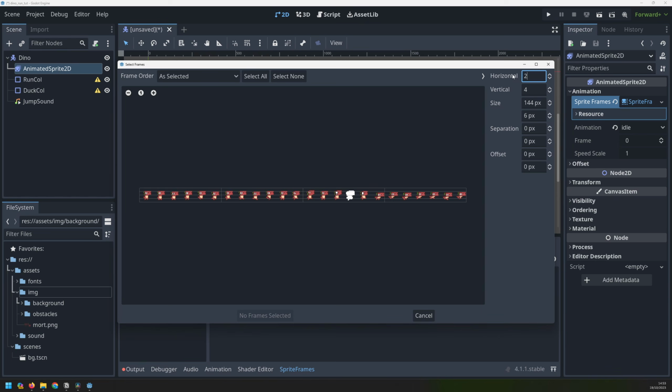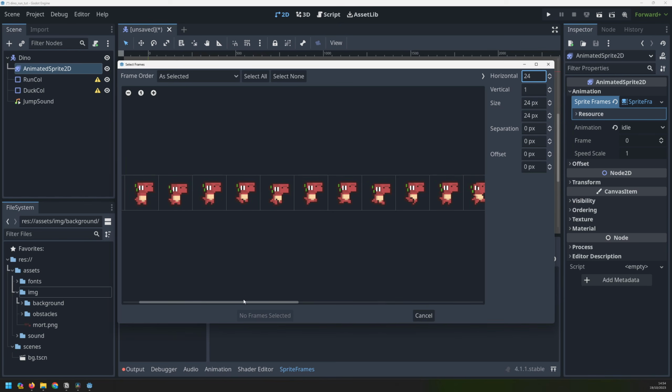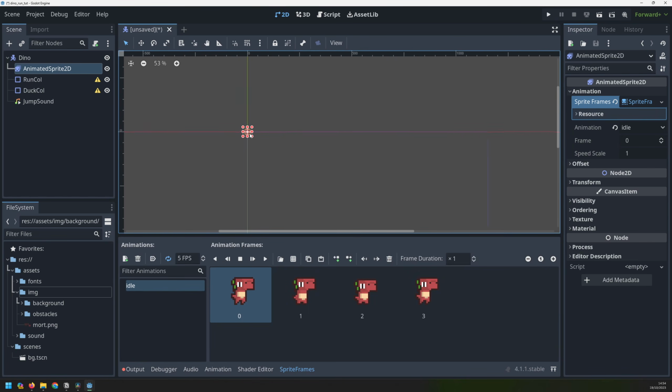I actually have 24 frames and they're all in one line. Now you can see each of the frames is split up into its own tile. The idle animation, if I just zoom in over here, is the first 4 tiles. So if I select these first 4 frames, I can add them into my animation. Now I can zoom in here and I can actually see the image has appeared.